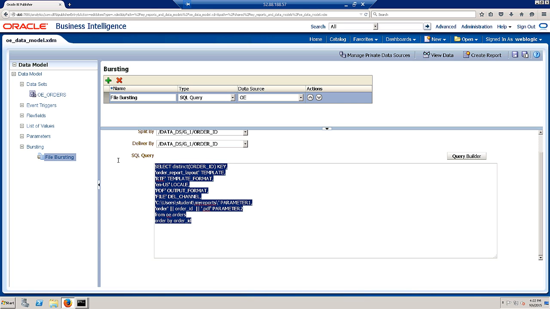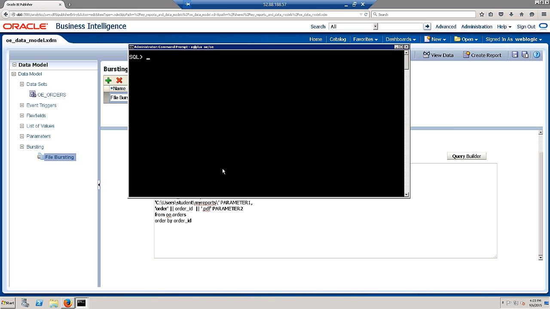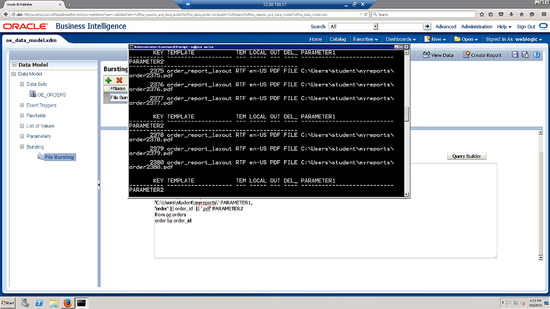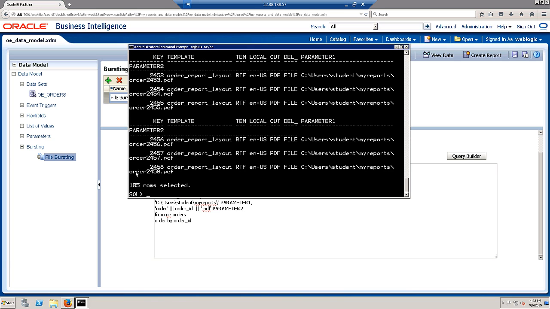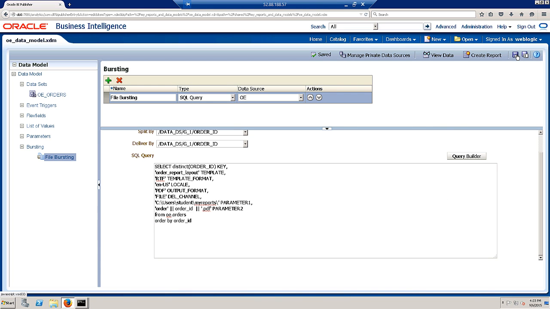Okay, so before I hit OK, let me just copy this and perform this query in this window right here. I'm going to just paste this right in here. And you can see here that it's going to be generating a bunch of distinct order numbers. Okay, so now that that looks good, let's go ahead and save this.